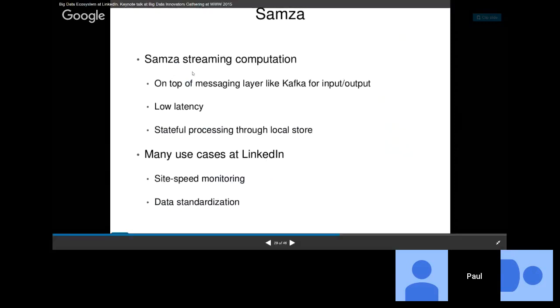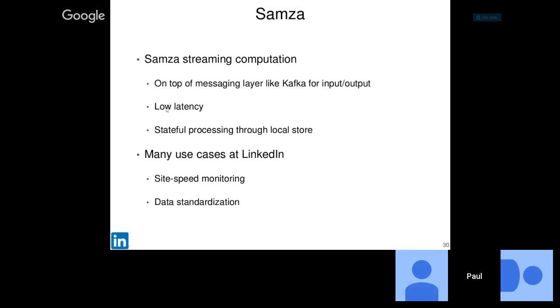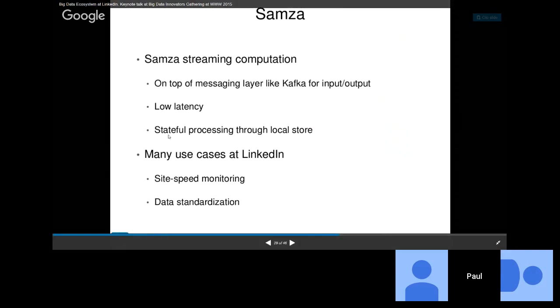All right, so Samza is streaming computations. So on top of a message layer like Kafka is where it runs. So if you look at Kafka and it has really low latency and it's extremely fast to do computations in terms of accessing the data and providing the information and stateful processing through a local store. So it doesn't lose track of state. Anything that's web services loses state, trying to design web services to ignore state.